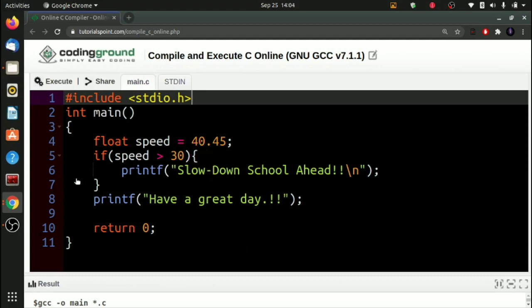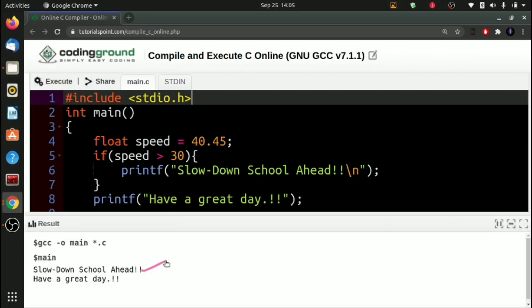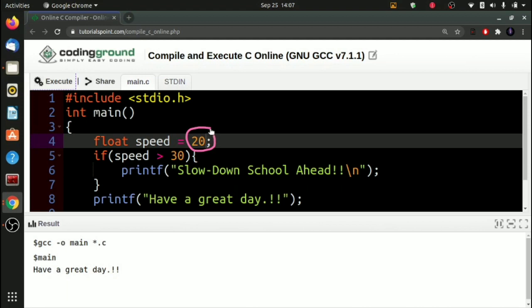Outside of this if statement, I have written another printf statement saying have a great day. Now let us see what happens when we execute this code. We see a message saying slow down, school ahead, and this is because the condition returned true. The second message, have a great day, is because of the printf statement inside our main function. Let us now try to change this speed and see what happens. Now that I have changed the speed to 20, this condition evaluates to false, because of which the statement within the if block will not get executed. So the program will just skip this if block and execute this printf statement with a message saying have a great day, and this is what you see on your output screen.